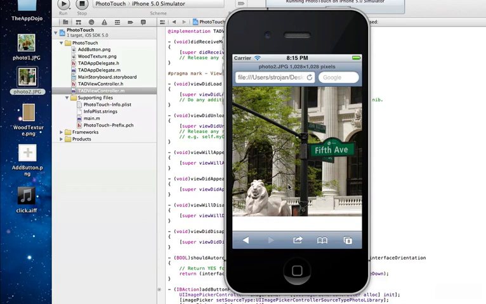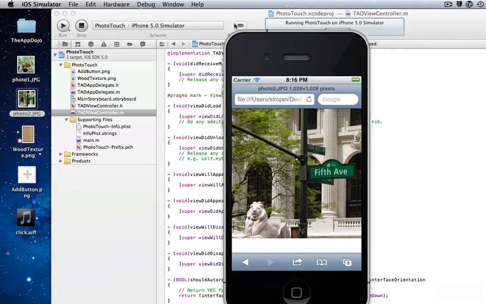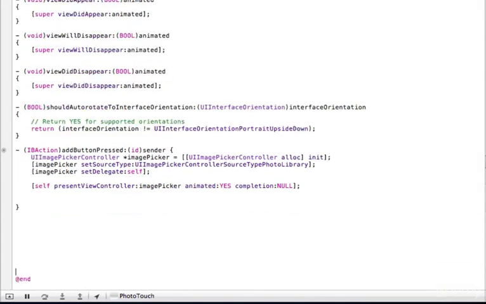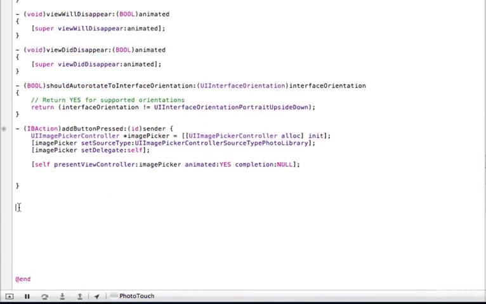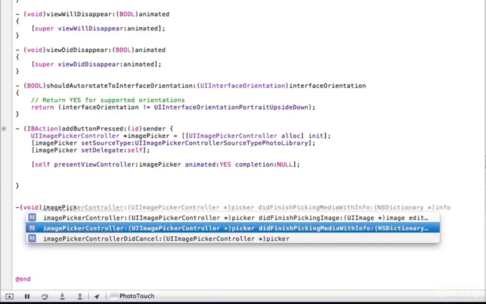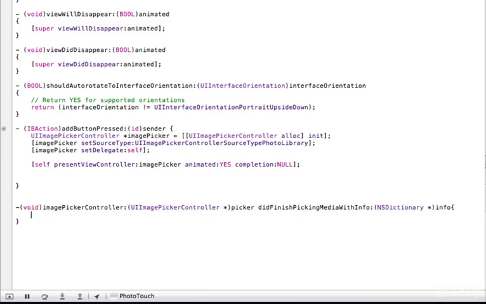Let's write code to control what happens when the user chooses one. When a photo is chosen, the image picker controller informs the delegate, which we set to be this view controller object. So let's define the UI image picker controller delegate methods. The first is the image picker controller didFinishPickingMedia method, which gets called when the user picks an image. The second is the image picker controller didCancel method, which gets called when the user doesn't pick any image.